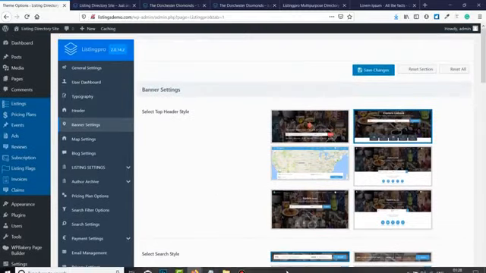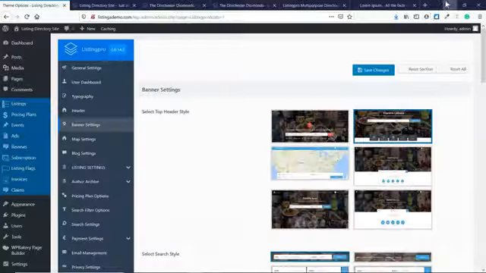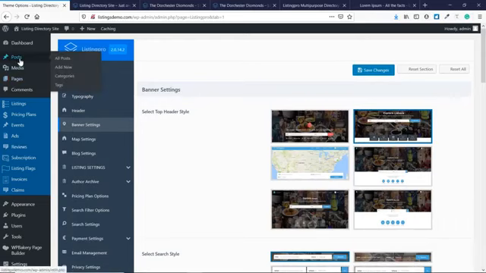So this was all about making modifications to the home locations, or you can say the home page settings and all these things. So let's mark it done. And now it's time to show you how to create a blog post. So in order to create a blog post, you have to go to your WordPress website, go to post, and then click on add new.